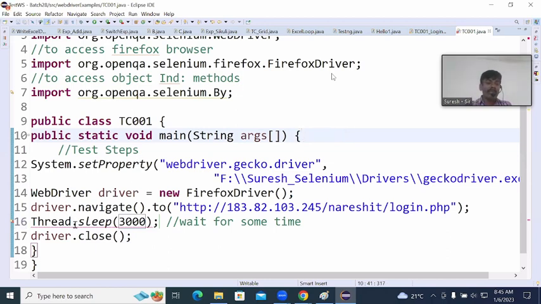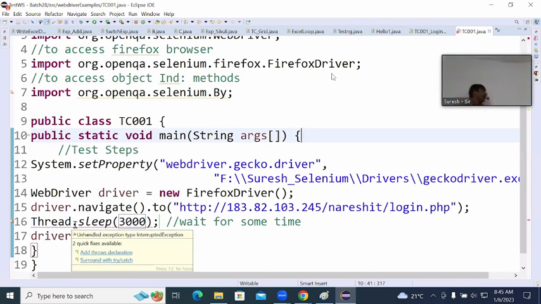See this error. What is that error? Unhandled exception. It is saying that the exception needs to be handled. That means exception handling needs to be implemented. We discussed exception handling. Do you remember or not? What do you remember? Exception handling, how will you implement it?